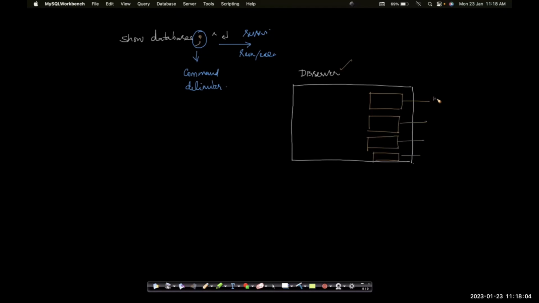You will see something called information schema. Then you will see something called performance schema. Then something called MySQL. And you will see something called sys. These databases are created by the server itself. Without these databases, the server cannot function.